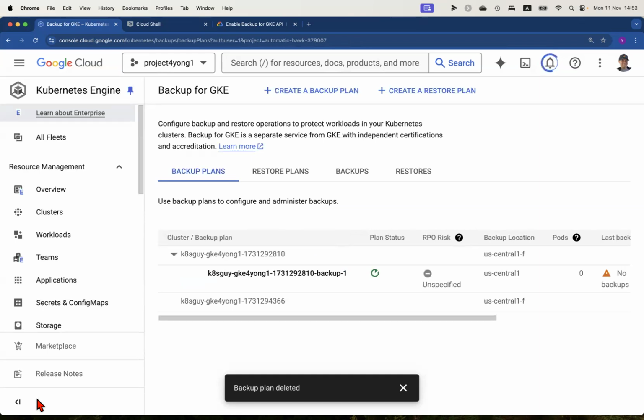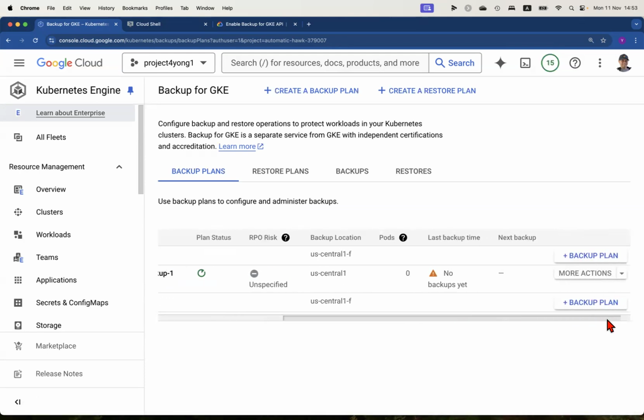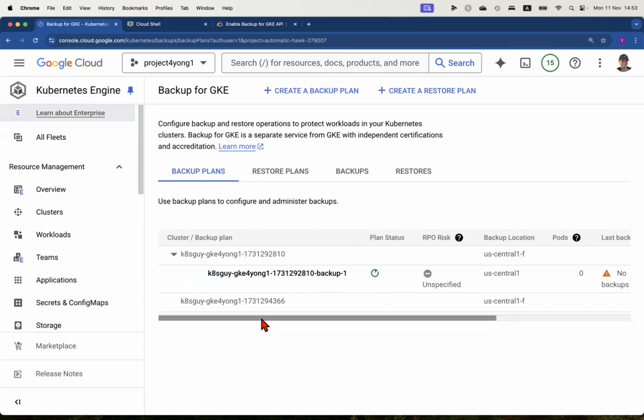Once you create the backup plan, you can see the backup plan created. And shortly, from the last backup time column, you should be able to see the backup job automatically kicked off. Okay, so while we're waiting, let me show you the restore plan.